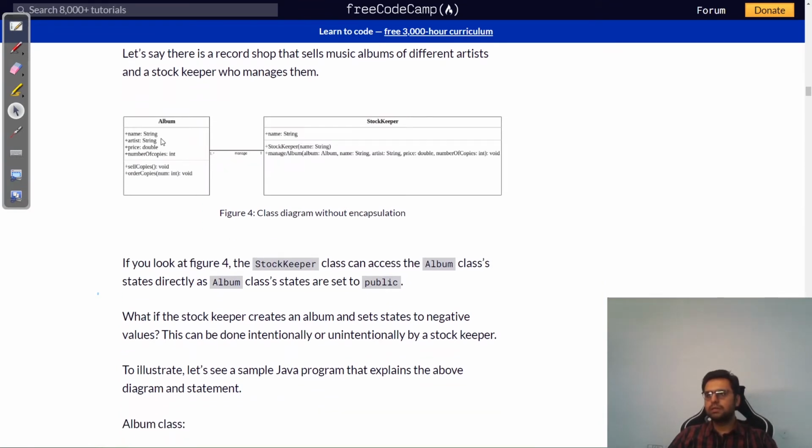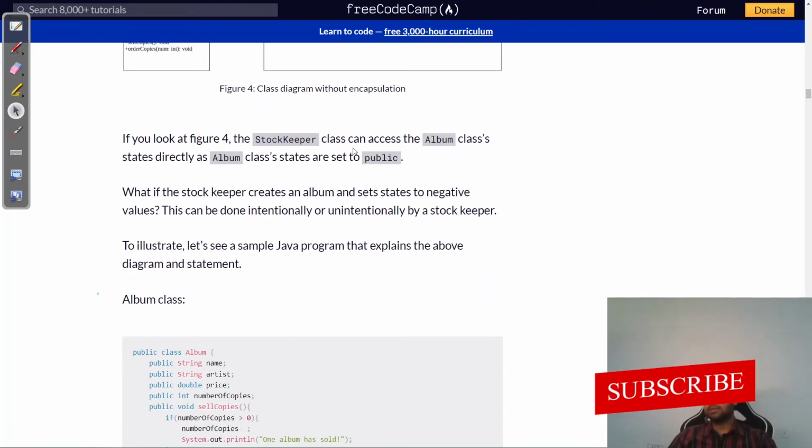What he tells is there is an Album class which has name, artist, price, and number of copies as instance variables, and there are two behaviors or methods, set copies and order copies. Everything is public here, and StockKeeper has the instance variable name, a constructor, and another method, manage album. So StockKeeper manages album, you can assume something like that. Since everything in Album is public, StockKeeper can modify it. This is what he has told here.